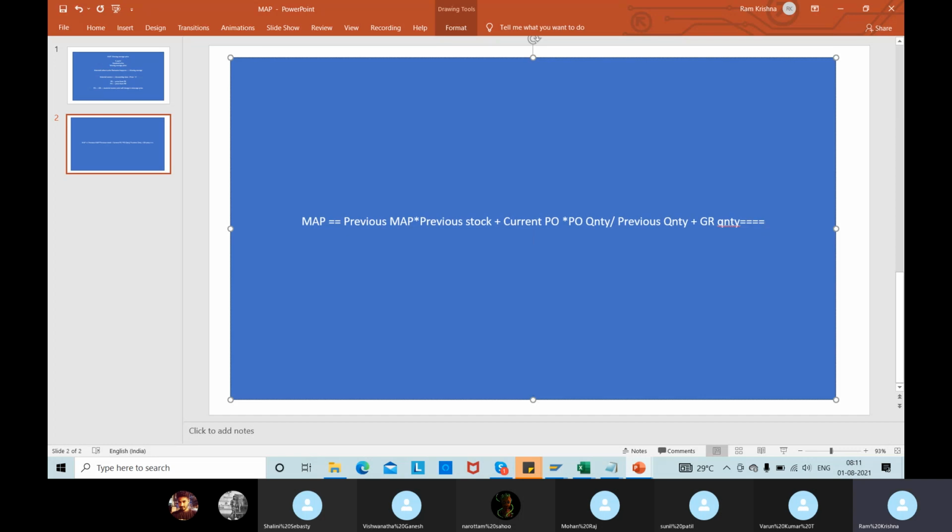Okay. Now, what is the previous MAP stock, guys, as per our system? 0. We don't have any stock. It's a numerator. 0, right? Previous MAP stock was 0, and this will be equal to 0 only. Plus current PO price. What is the current PO price? 10. Sorry, 15. 15 into PO quantity. PO quantity is 10.